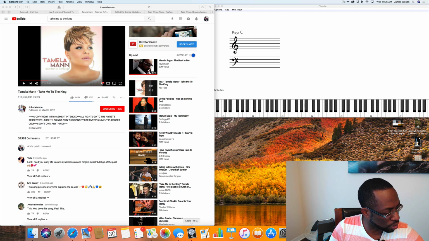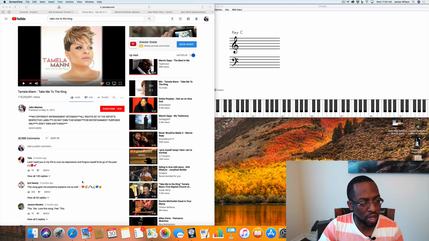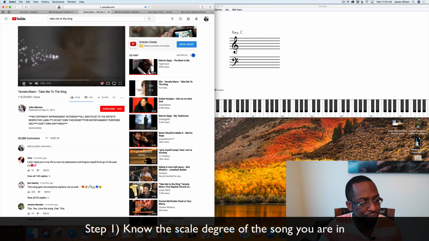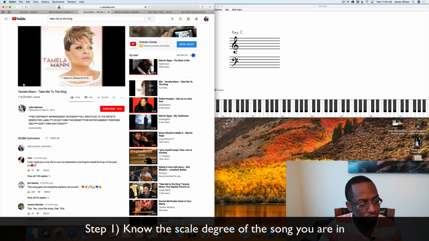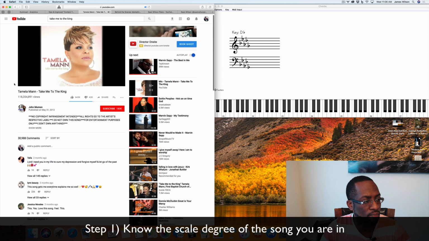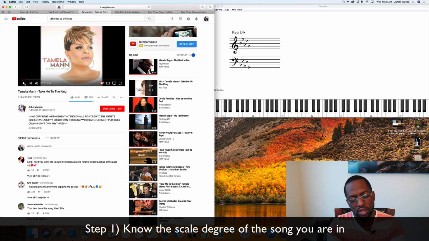So the first thing you want to do is understand your scale degrees. Take Me to the King is in D flat. See that note at the bottom that's being played over and over? So it's kind of helping us. Take me to the King. That's helping us with this because the first thing you've got to do before you can change any key is understand the scale degrees and understand the tonic.